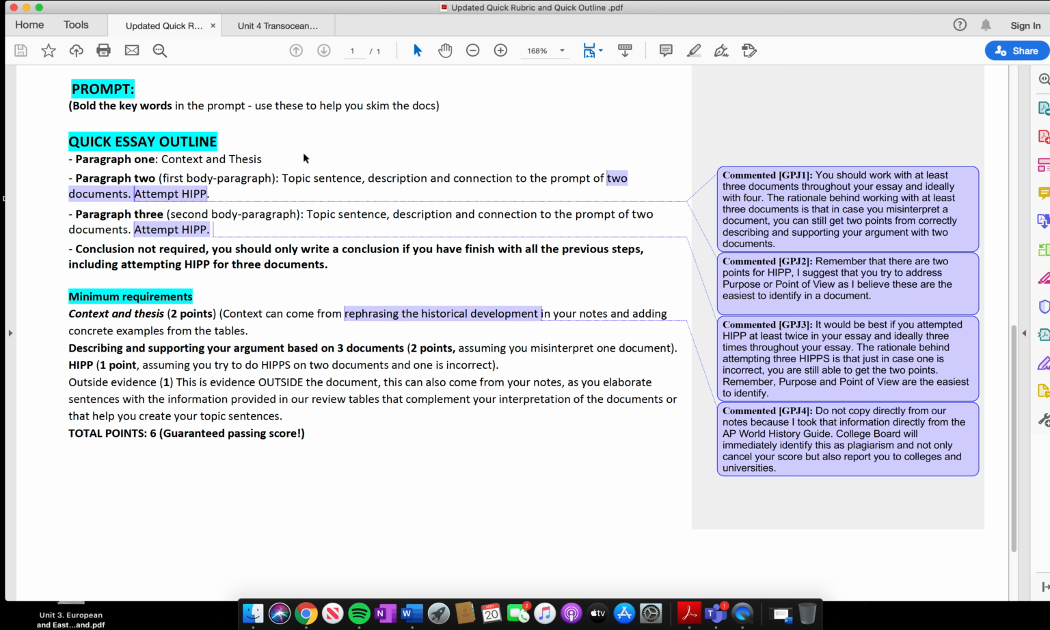You cannot copy directly from the notes because those are notes that I took from the AP World History Guide that College Board makes available to everybody. So they would immediately identify that you did a copy paste, and that would have consequences, not only in our school, but also College Board will report that you plagiarized information to the colleges that you're applying to next year. So let's avoid all of that. So those are 2 points there.